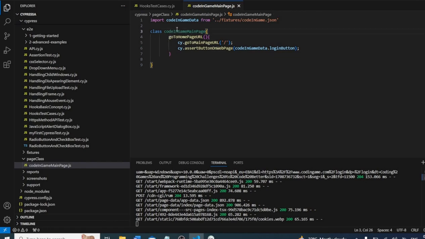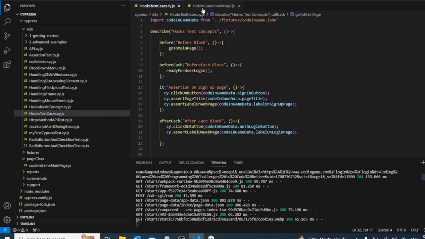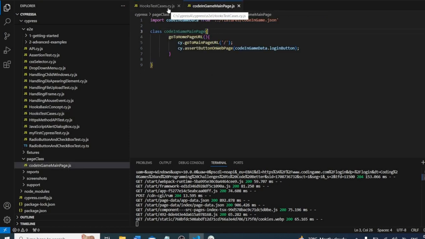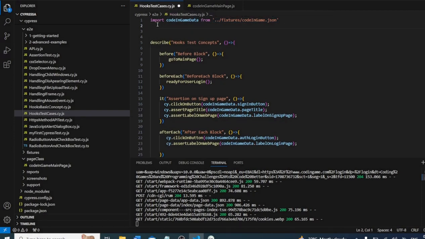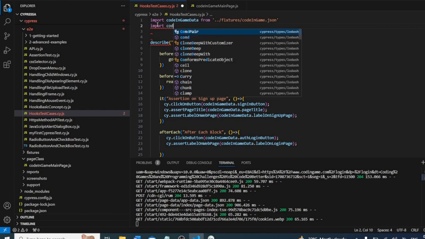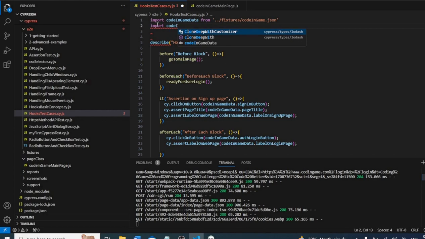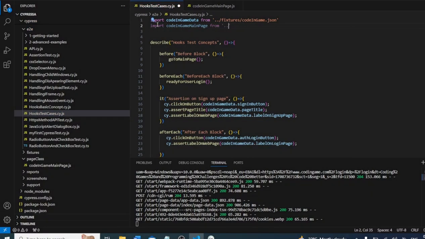Now if you want to access this page class in the test class, we have to import the page class. So we want to import the page class, so we have to use the same import function. Import is the best, you always have to see. A name will give in code in game main page, because the name should be correct so it will be easy to understand. As per your understanding you can keep another name also. Page class slash this is the coding page.